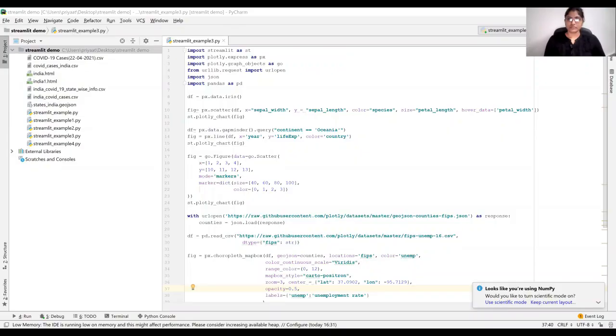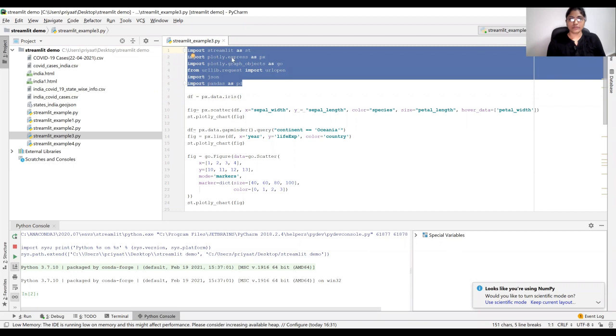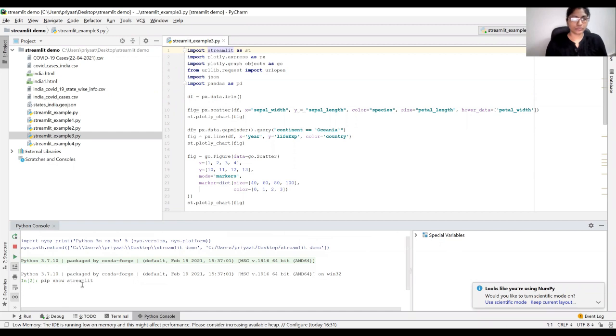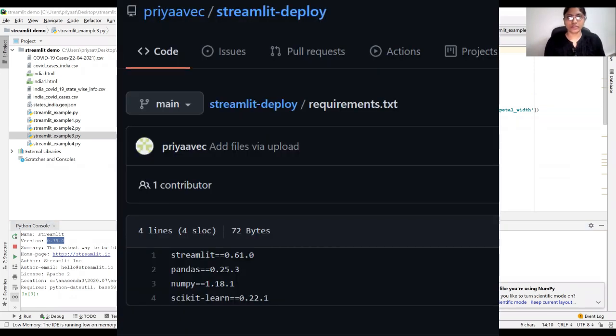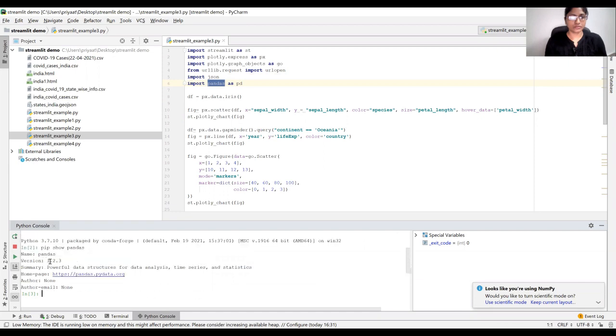Let's get started. To deploy the Streamlit application, I'm going to use this newly created GitHub repository. To deploy this particular application, we need the library requirements. To find what version of the library we are using, we use pip show Streamlit. So we come to know that we have used version 0.79.0 of Streamlit. We need to create a requirements file with the library name and the version number like this. We also need to see what version of the other library we have used. As you can see, we have used 1.2.3.